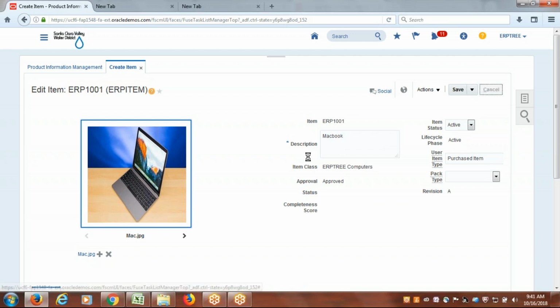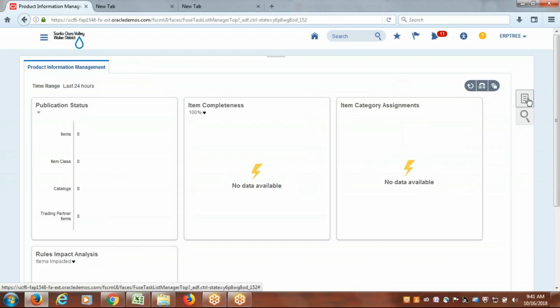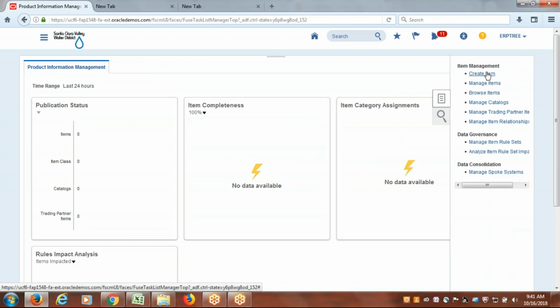Fine, done. Click on cancel to close this item definition. Now if you want to find the item, go to the task list and click on manage items.